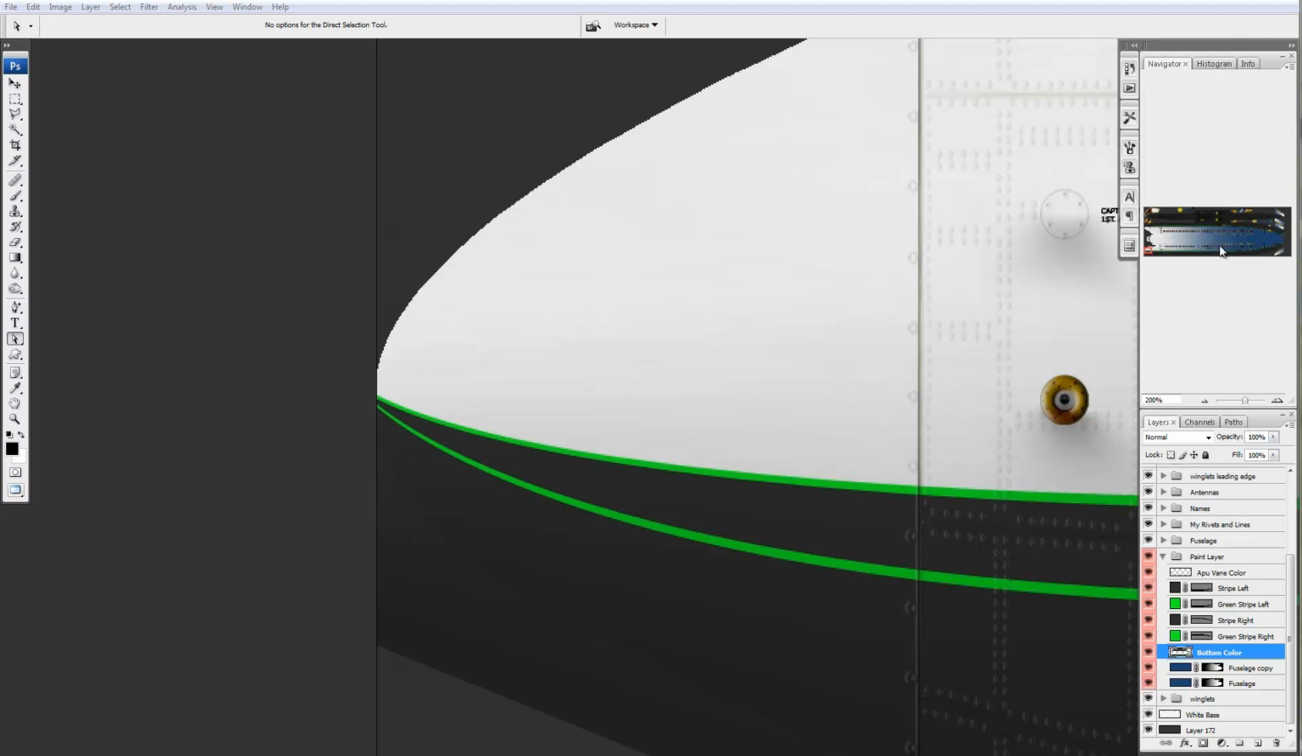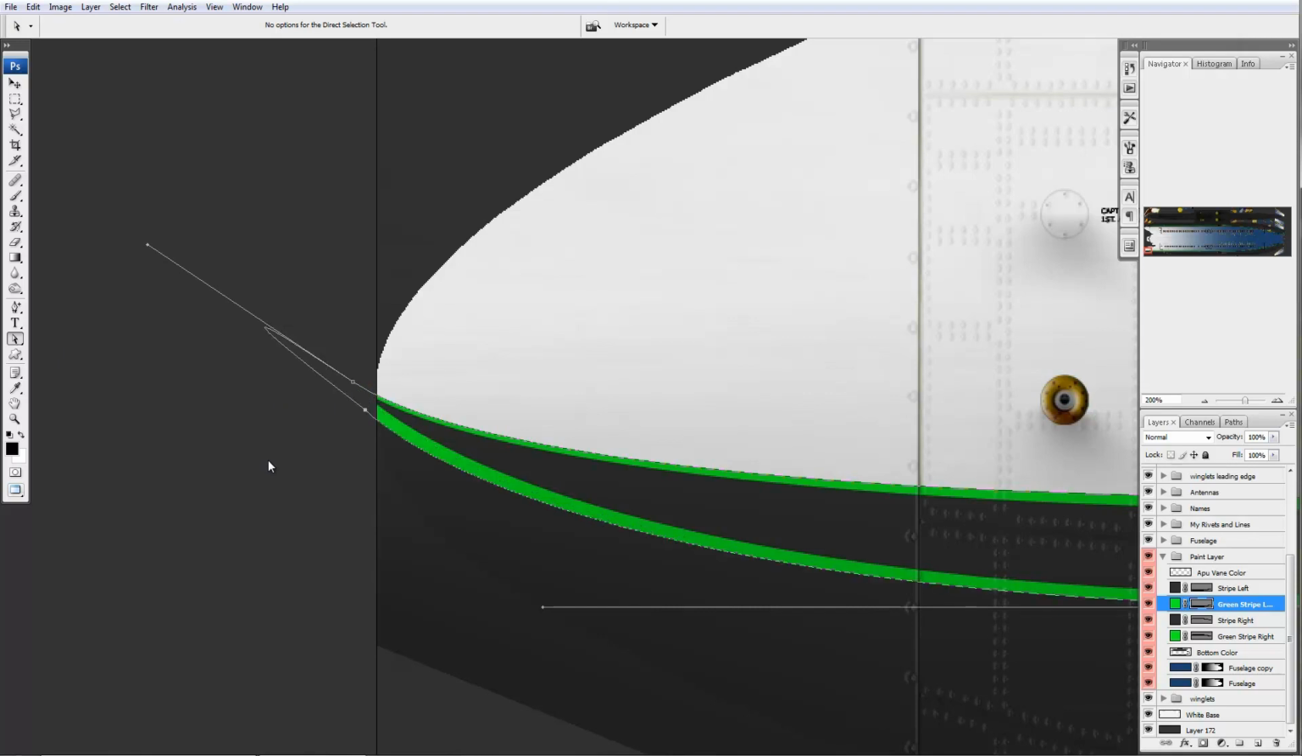So right now I'm down in the bottom area, which is the left part. I want to adjust my green stripe first. I'm going to click on it, and with the direct selection tool selected, I'm going to click on this node, or this anchor point. Holding down shift, I'm going to count. So 1, 2, let's say 3, and see how that looks.